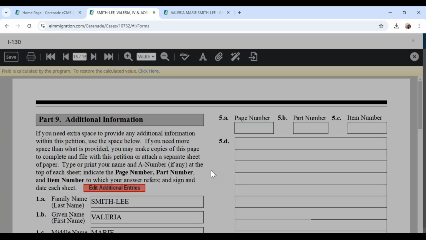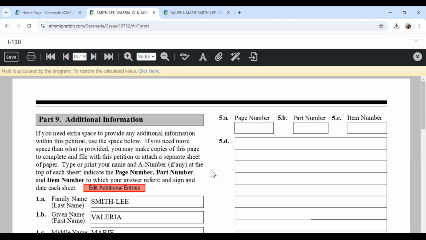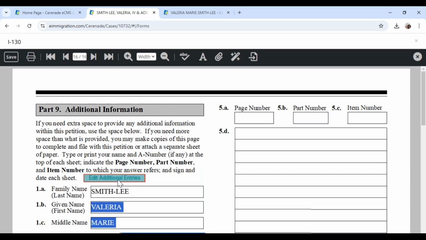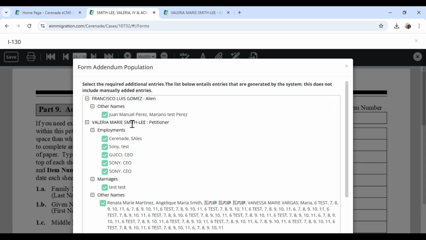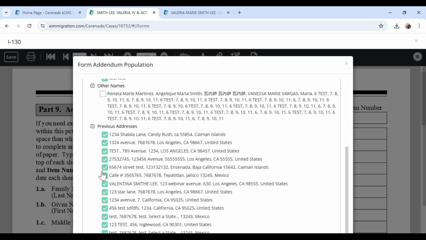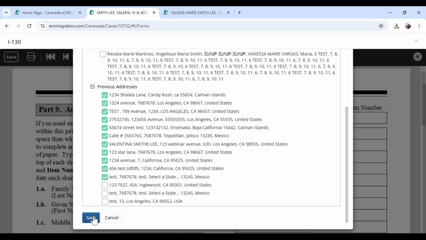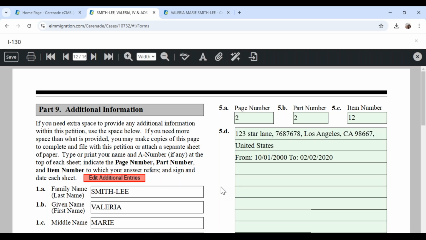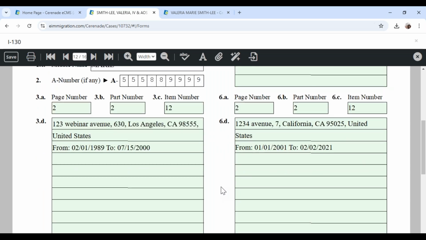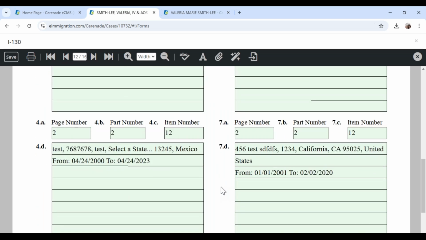So when you go to the last pages, there's going to be a red button that says Edit Additional Entries. So you want to click there, and this is where you edit. If you don't want to transfer information, you can just uncheck. I don't want to transfer this. So you can just select what you need, click save, and based on the selection, the system auto-populates the corresponding numbers and the data. That's going to save you so much time.